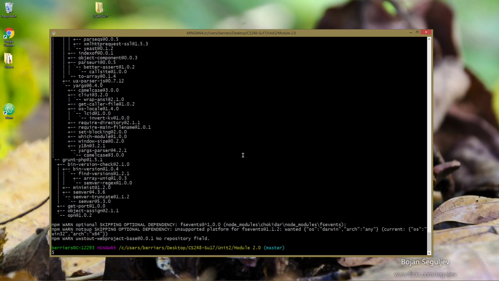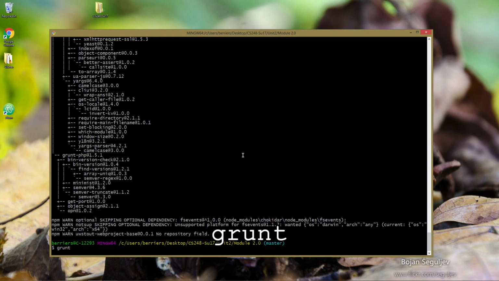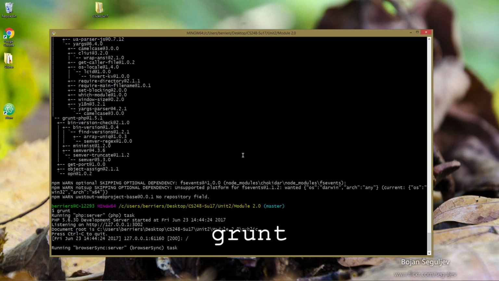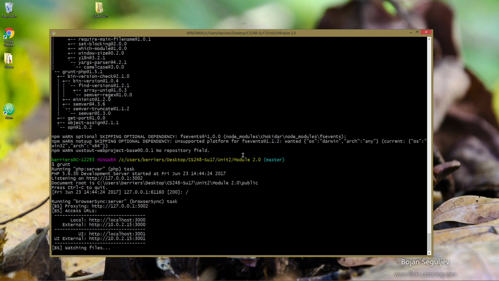Once everything has finished, you can test that it is working correctly by simply typing grunt at the command line and hitting enter. This will fire off a script that starts the server running on your local computer.